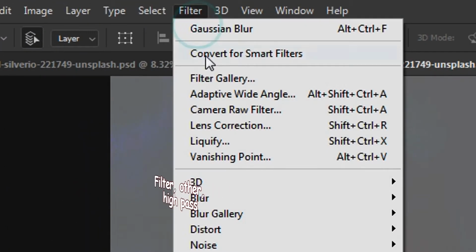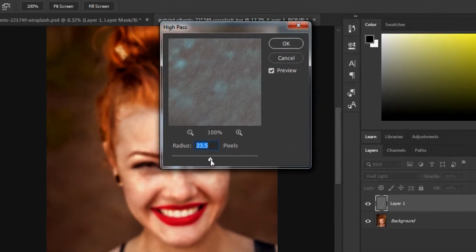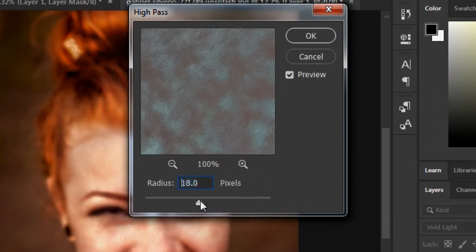Go to Filter, Other, and High Pass. Set this amount to approximately 23-24. I think that will be okay, and hit OK.